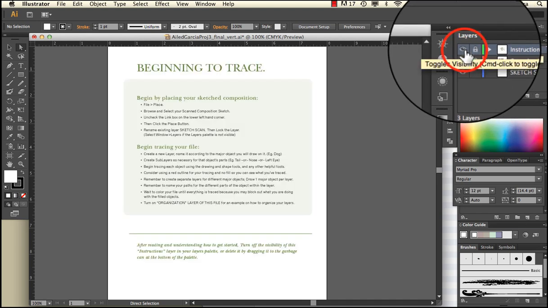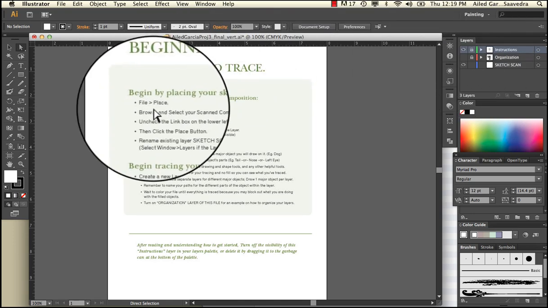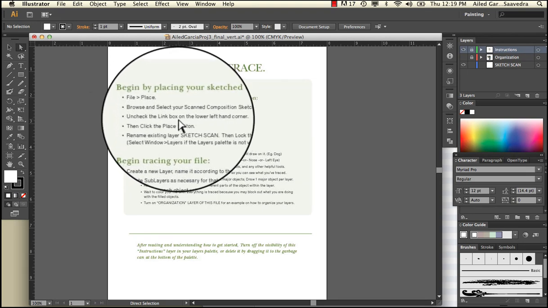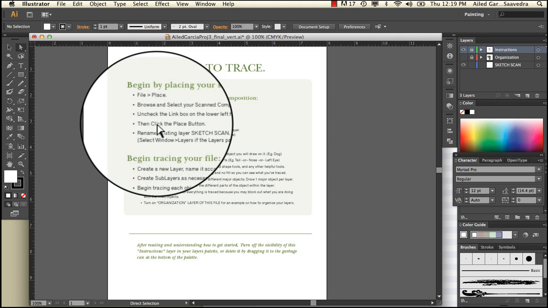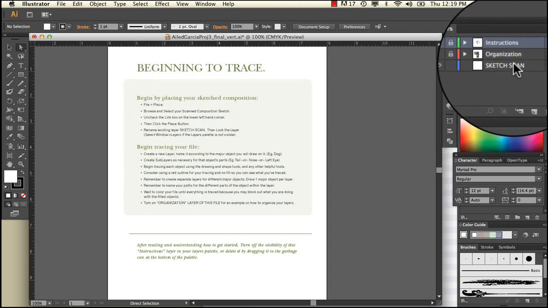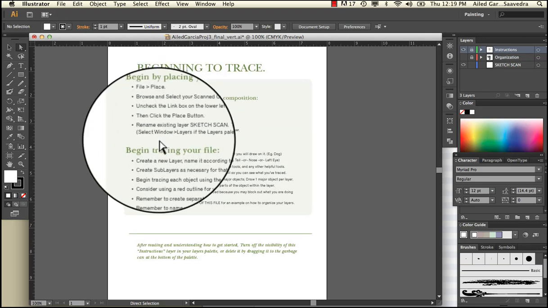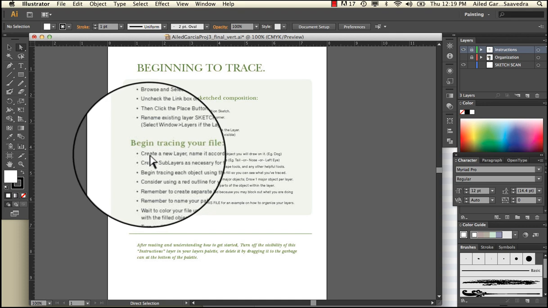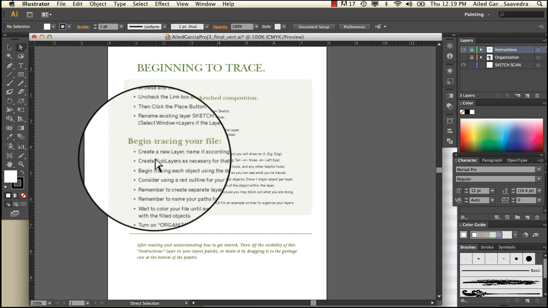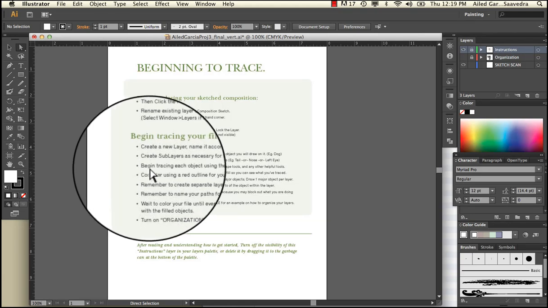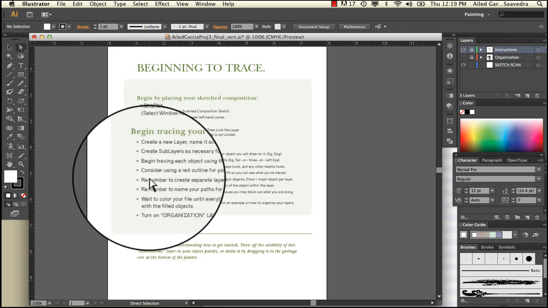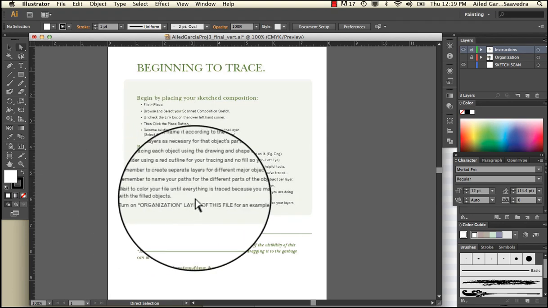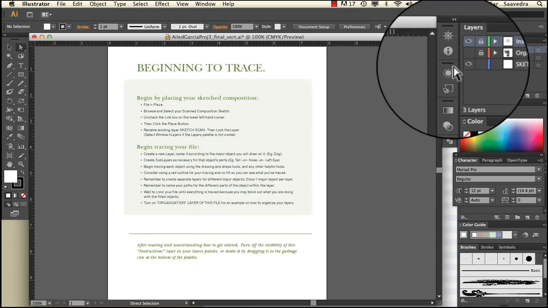So in these instructions here, it tells you how to place your document, to browse for your composition, to unlink, to check off the link box when that happens, and then to click the place button, and then it tells you to rename your existing layer, and then you go down here and it tells you how to begin tracing your file, and it gives you some tips and reminders on what to put in what layer, what to put in sub layers, and then also goes through a series of reminding you to use all the tools that you've learned thus far. And it just basically gives you little tips and tricks, and it also refers you to the organization layer of this file. And that's basically this layer that we were referring to.